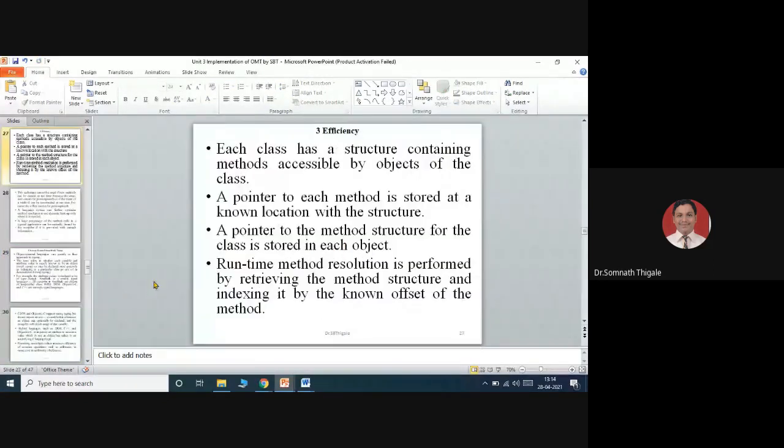Then we can talk about the third point, called efficiency. Efficiency means each class has a structure containing methods accessible by objects of the class. Inside the object, we define some methods, and those methods are useful to that particular class. A pointer to each method is stored at known locations within the structure. A pointer to the method structure for the class is stored in each object. Runtime method resolution is performed by retrieving the method structure and indexing it by the known offset of the method.